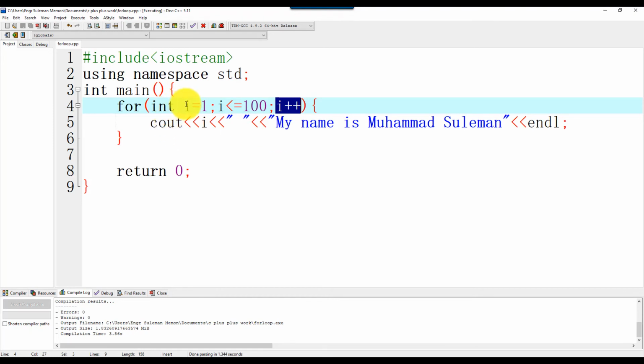First of all, the variable is initialized. Then it checks the condition. So i equals 1 and i is less than or equal to 100, 1 is less than or equal to 100, condition is true. So it comes to the body section of the loop and it prints the name.